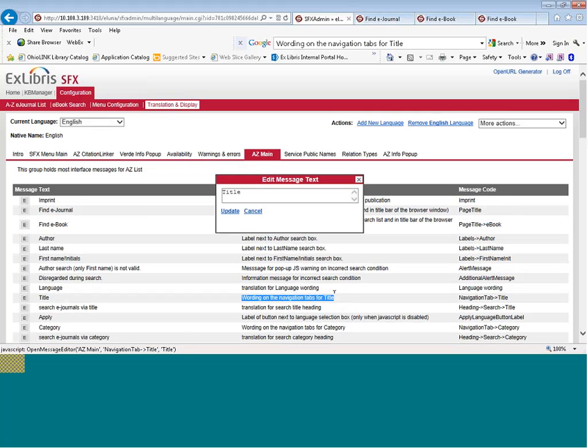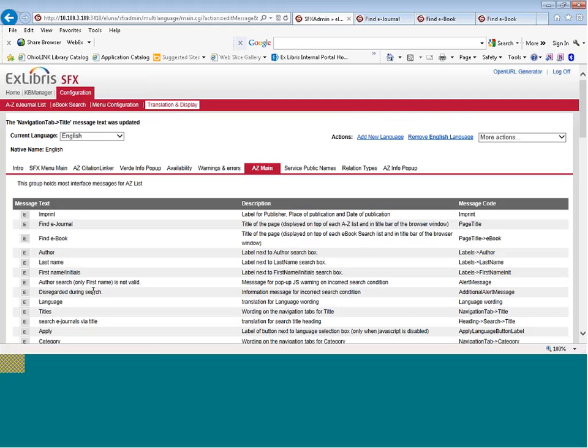So I'm going to click on the E for Edit. And let's say I want to call it Titles, or I can call it, again, anything that I would think would be helpful to my users. And I'm going to click on Update. So that Title tab will now be called Titles, plural. So this is a quick and easy way to relabel the tabs that display in the A to Z list, as well as any of the other fields that you see here.